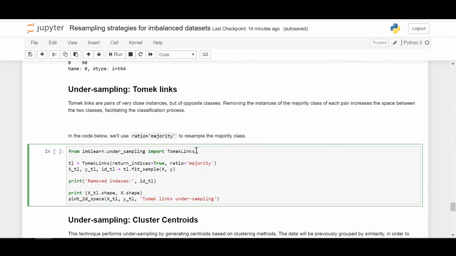Okay, so from imbalanced-learn's undersampling module, let us import Tomek links. Okay, let us define Tomek links with a ratio of majority, which means we are going to resample the majority class and not the minority class, because it is an undersampling technique. So X_TL, Y_TL are the newly generated points after undersampling, and ID_TL are nothing but the removed indexes, the indexes which are knocked out. Okay, Tomek links fit upon the previous data.